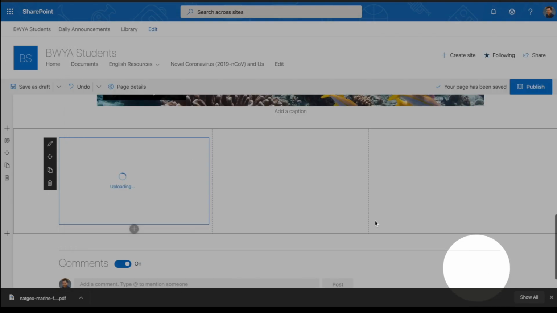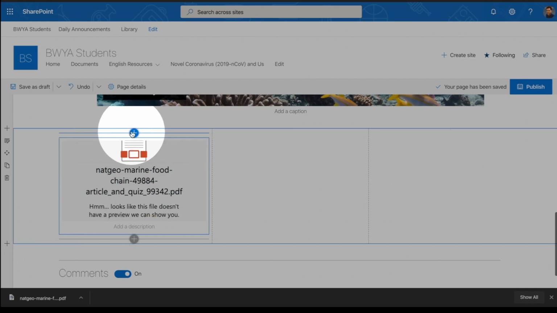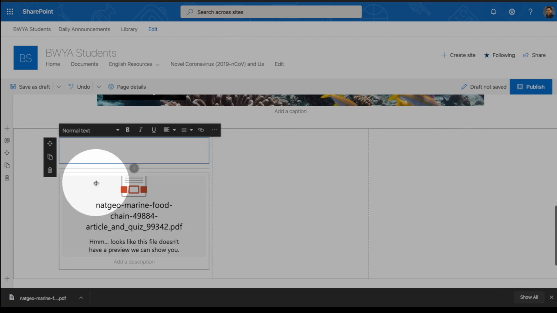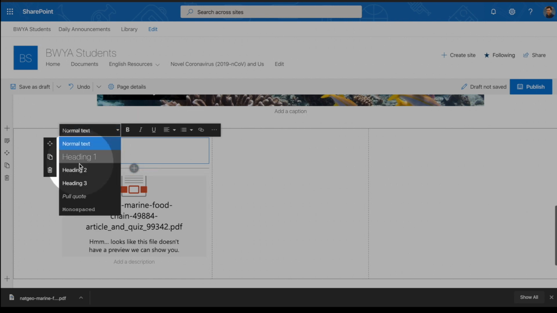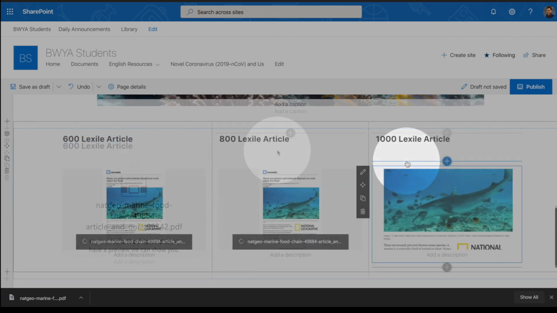Now I want my students to know that this particular article is about 600 Lexile, so click the plus again and choose Text. Then add a heading. From the text options, choose Heading. For this, we can choose Heading 3 so it's not too large. Then highlight the text and click Bold. We can then repeat this process for 2 other levels of articles.